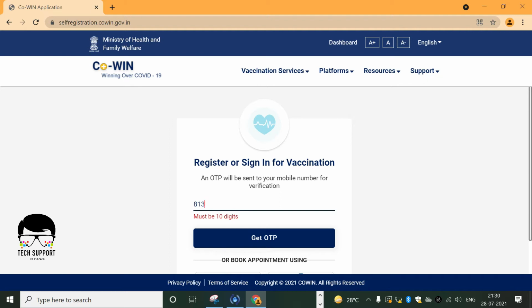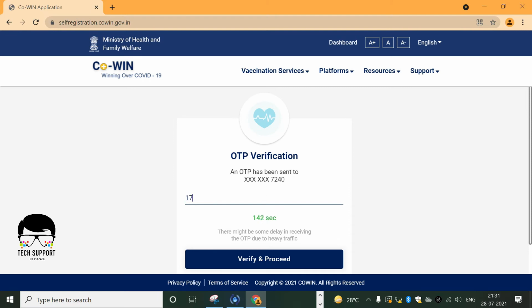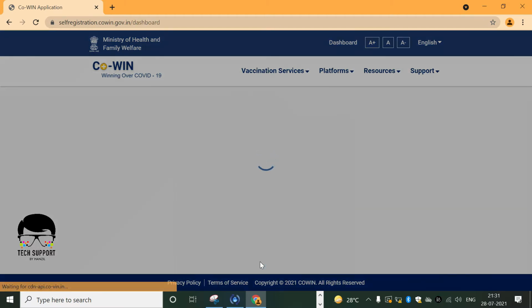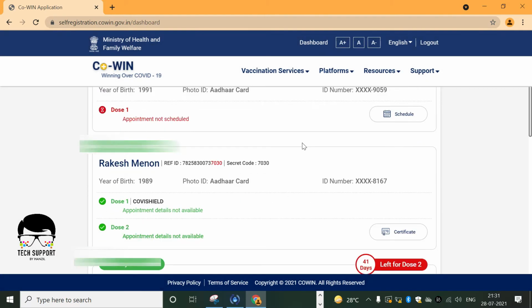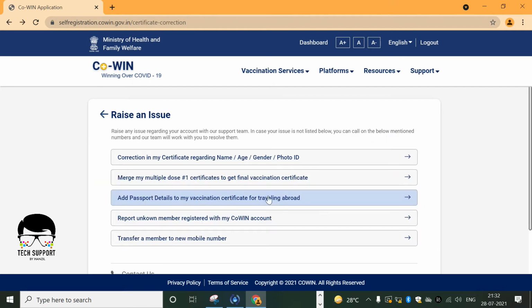Tap on register or sign in and enter your mobile number, then click on get OTP. Once you have entered the OTP, click on verify. Now, once you have successfully logged in, you will see the raise an issue option on the top. Click on that. You will now see 5 options. Go to the third option, add passport details to vaccination certificate for traveling abroad. Click on that.